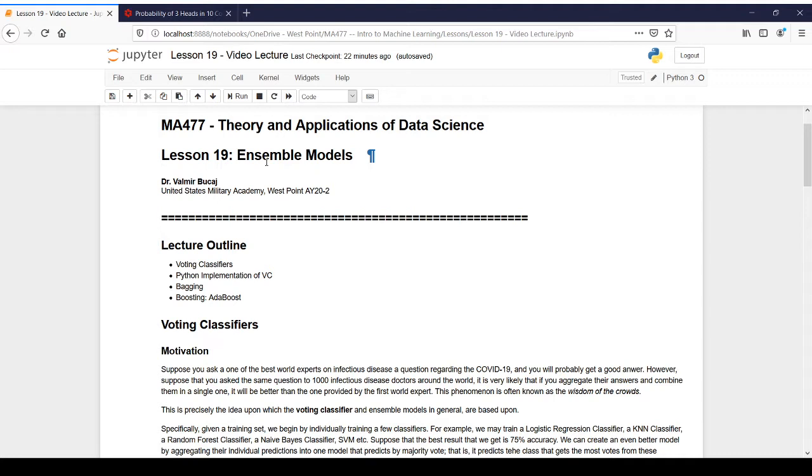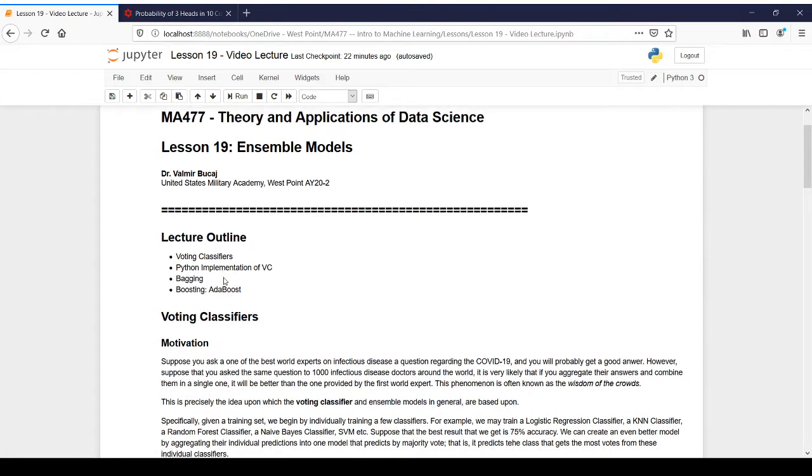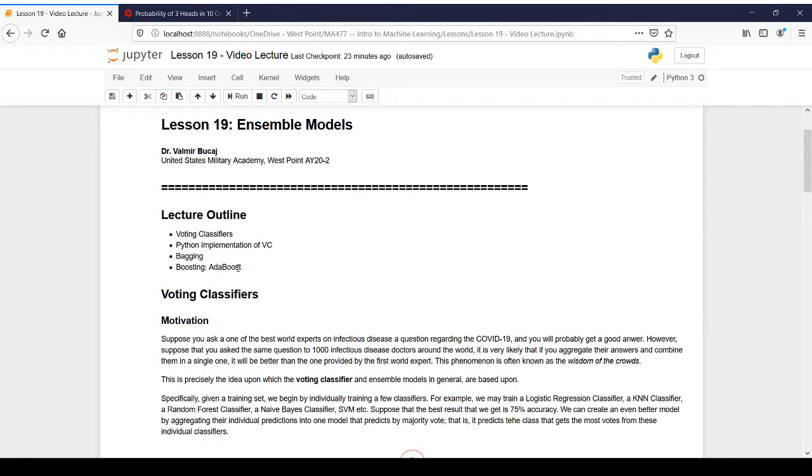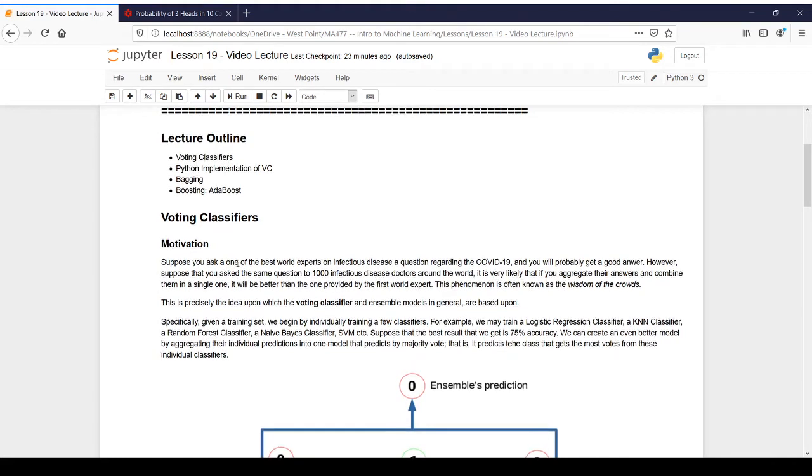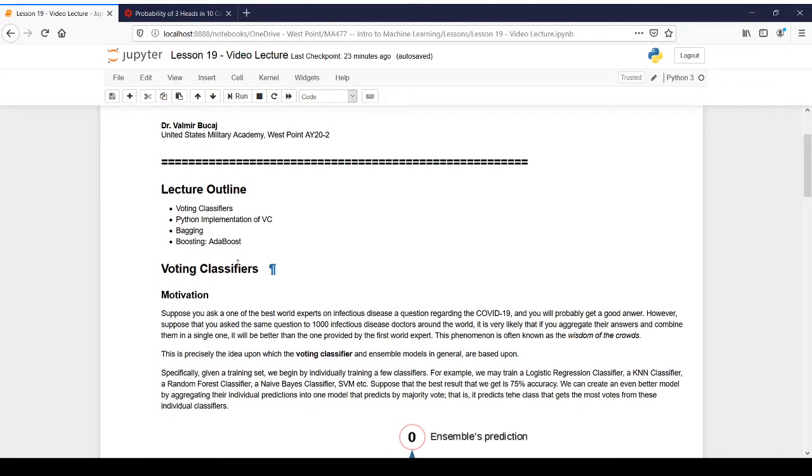We're going to talk about ensemble models. Specifically, we are entirely going to focus on voting classifiers so that we can keep this video lecture kind of short. And I'll create another video lecture where I'll talk about bagging and boosting algorithms. So what are voting classifiers? Let's talk a little bit about the motivation behind voting classifiers, and then we'll move into a justification behind why it works, and then we'll talk about Python implementation.